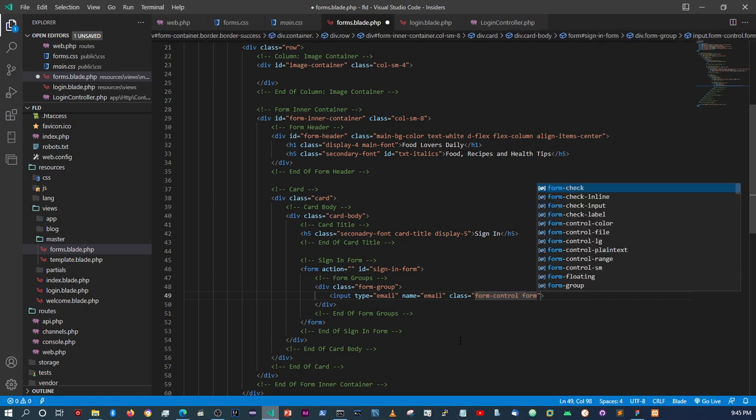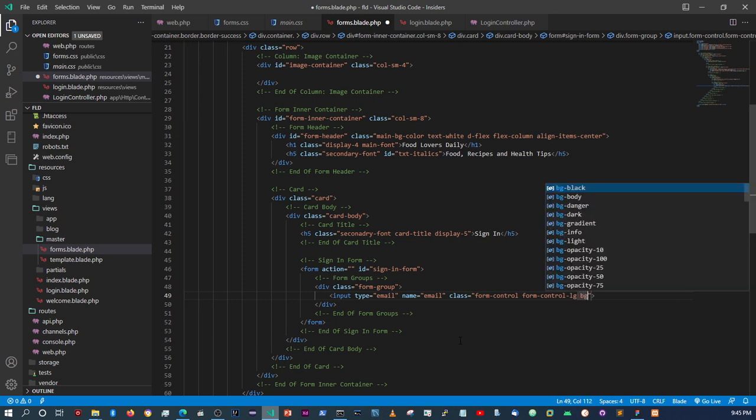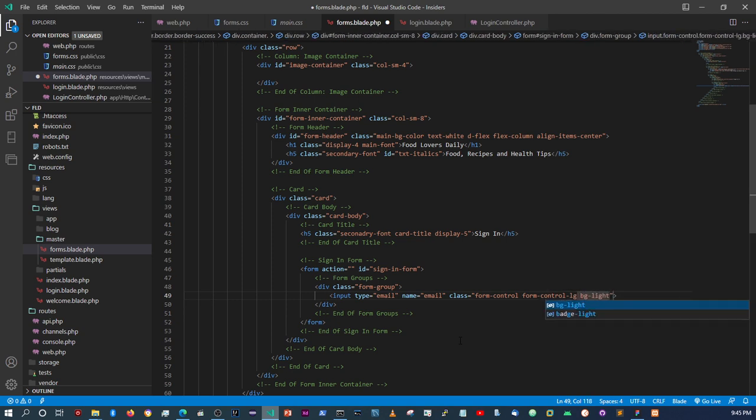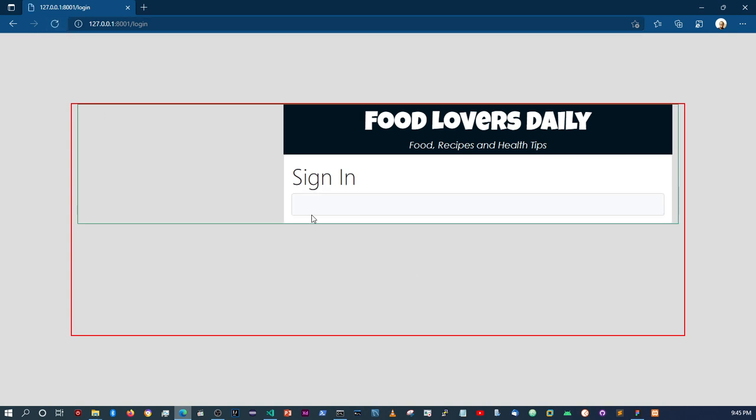Form-control-lg, and then bg-light. Save it. See how it looks. Okay, I hope you guys can see the form there.